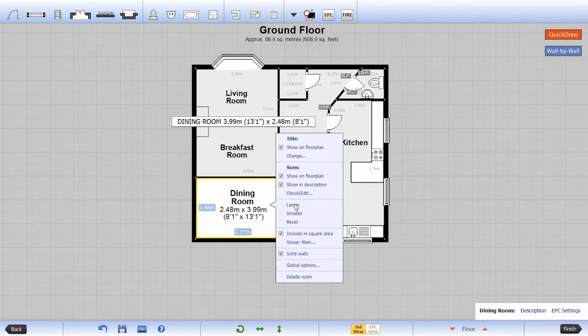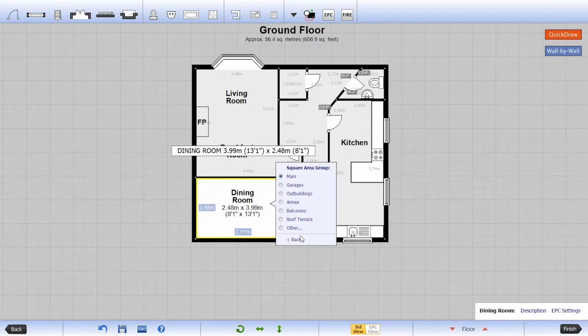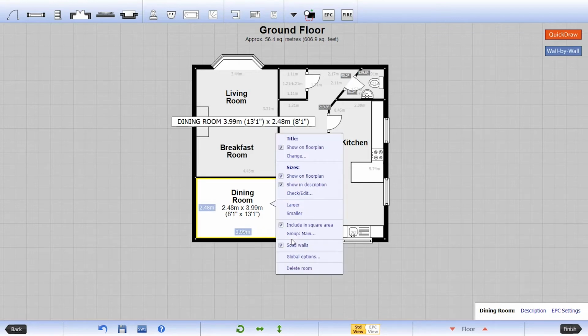In the middle of the Room Options menu, you are able to make the room text larger or smaller. The next tick box allows you to include or exclude the room from the square area total. In the Area Group option, you can add the square area of the room into a specific group. For more information on this, watch the Area Groups video.